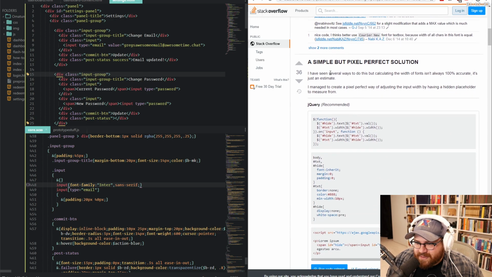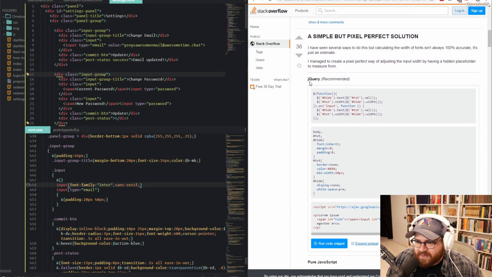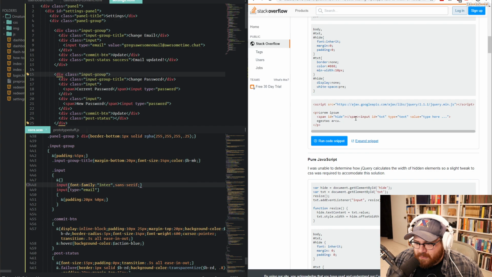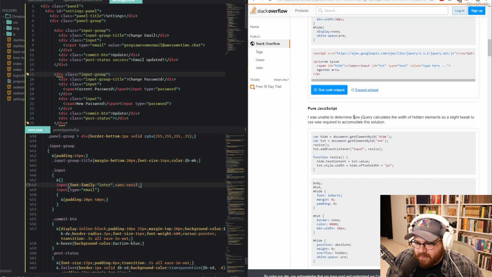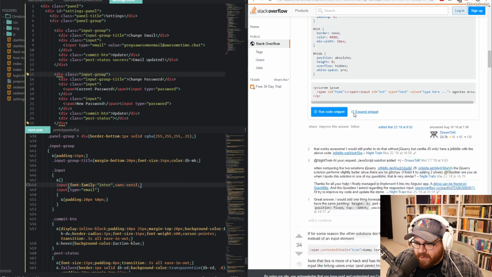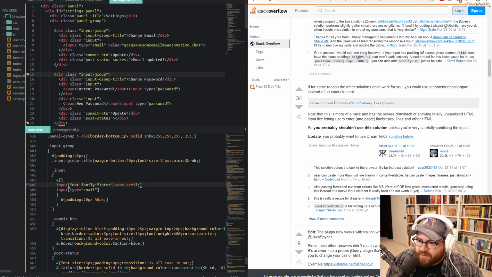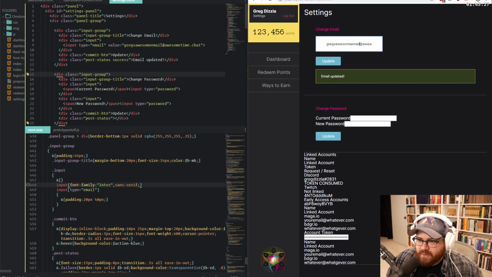A simple but pixel perfect recommended. Oh, look at this. He's recommending jQuery. You're damn right you do. Oh, so gross. Oh, so not the way I want to do this. And since we have passwords, we can't really do this span version. All right. Well, let me just do this the dummy way.